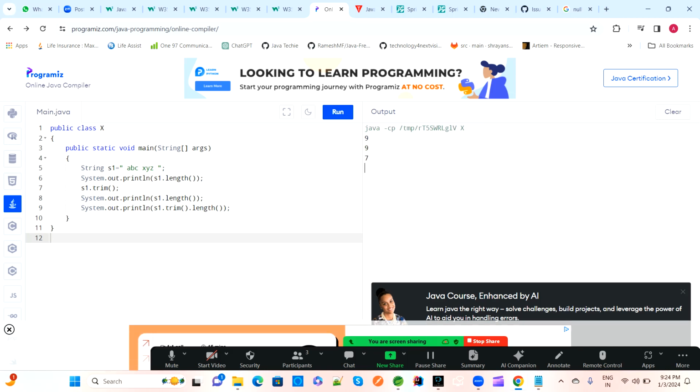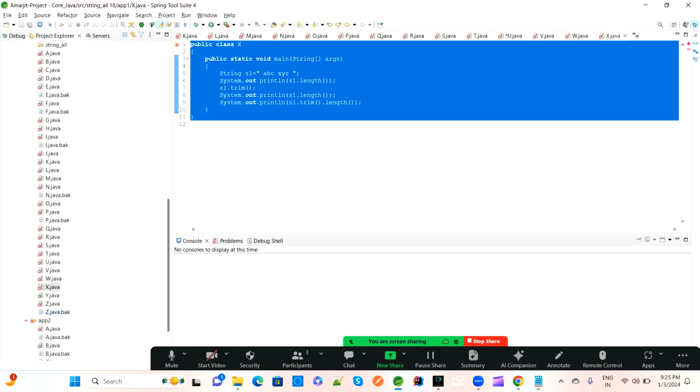So the output is 9, 9 and 7. Why? Because s1 dot length comes from here, and here again we are doing s1 dot length. Either you have to assign s1 equal to s1 dot trim, or you have to do string s2 like this way, or you have to put the same s1 dot trim dot length in SOP. Then it will print the trimmed value. Correct? So this one is completed.